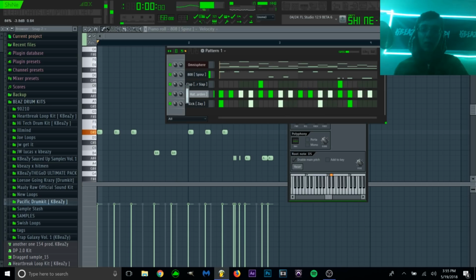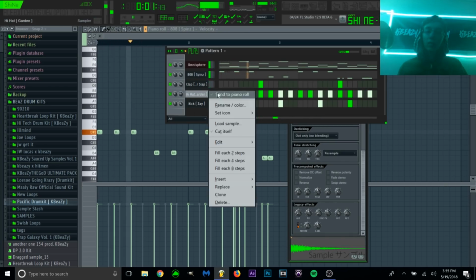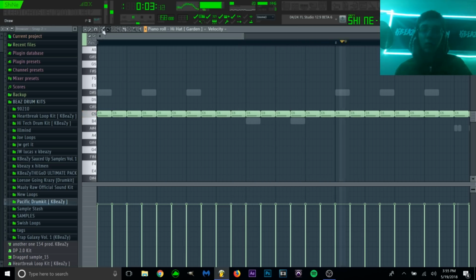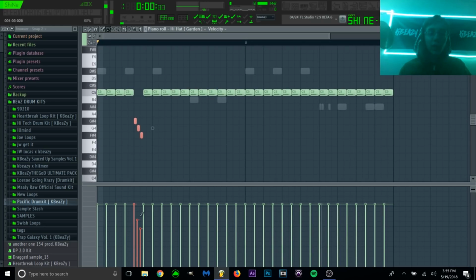So I'm just going to turn the hi-hat down a little bit. And then I'm just going to add some hi-hat rolls. A new trick I've been doing is I do little 1/6 beat rolls, and then I just lower the velocity.